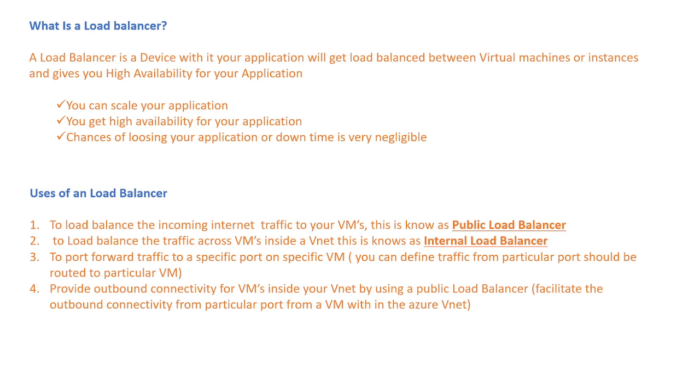Okay, and the port forwards traffic to a specific port on a specific virtual machine, meaning the load balancer will know which port the traffic coming in should go to. The traffic is specific. Say for example a user is trying to access an application, the load balancer decides which node that user has to go to, whether it is node 1, node 2 or node 3, whatever it is, it decides. So you can define that traffic from a particular port should be routed to particular virtual machines.